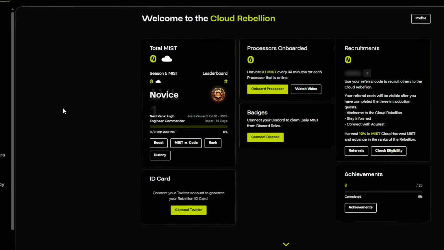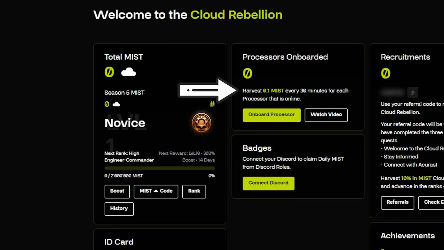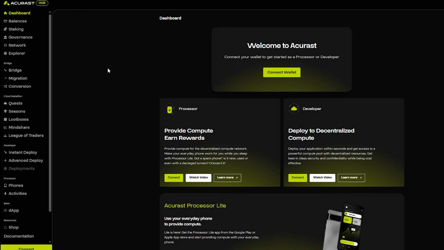To get even more rewards from sharing compute, we also want to join the Cloud Rebellion, where we get Missed points when we are sharing compute, which we are already doing, so we do not want to miss that. To do that, we go to hub.acurast.com. This is also the place where we will take out our rewards. I will leave a direct link to this site in the description below.